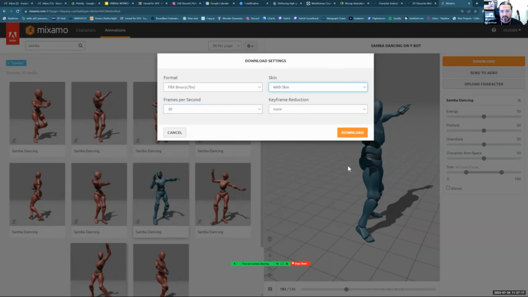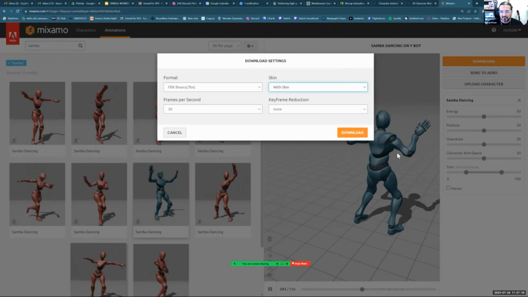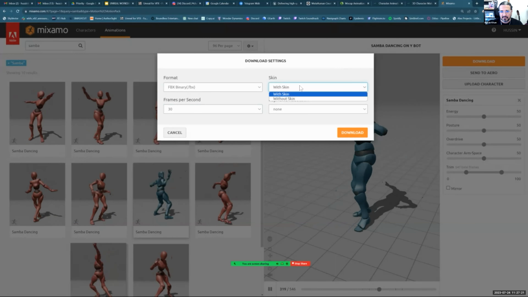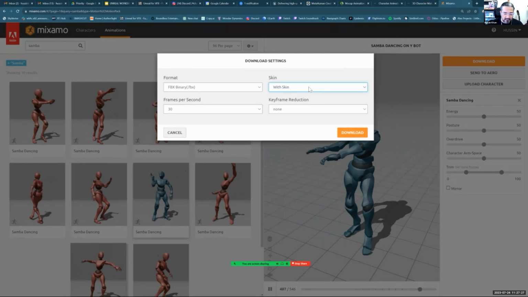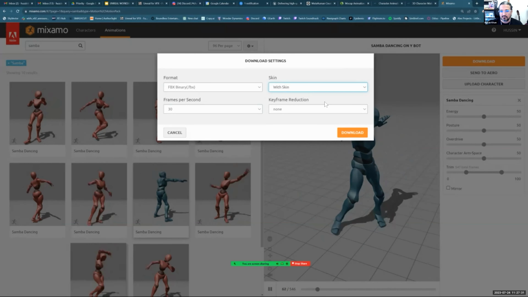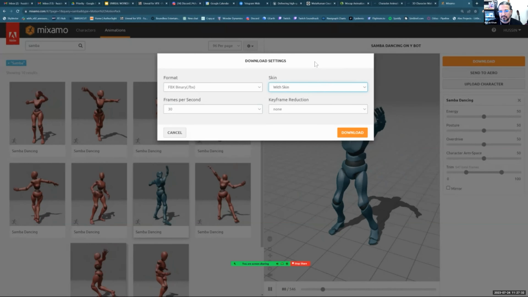With skin, yes. I want to bring the whiteboard and the animation and his body, everything, even with the skeleton. So with skin. If I want to separate them, I'll go without skin. If I want to separate the character, I'll download the character separately from the animation. So this one, you want to bring together. Keyframe reduction, none. So FBX 30 with skin, download.